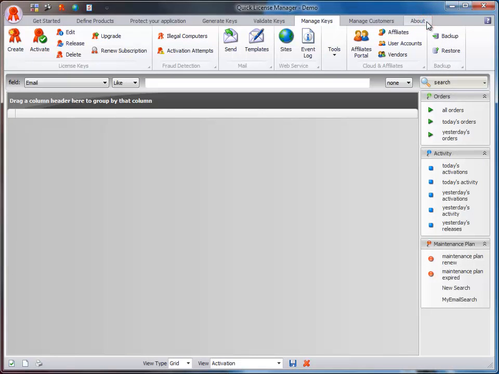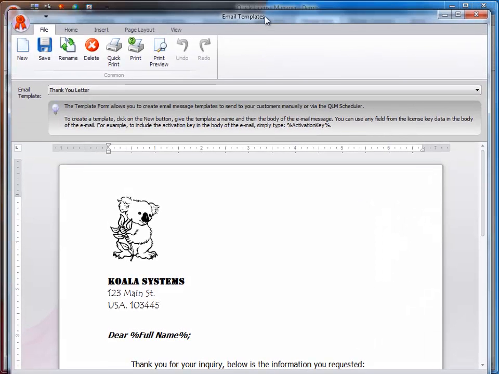To create a template, click on the Templates button. Click on New and create your template and then click on Save. This template will now appear in the list of templates when you click on the Send button.